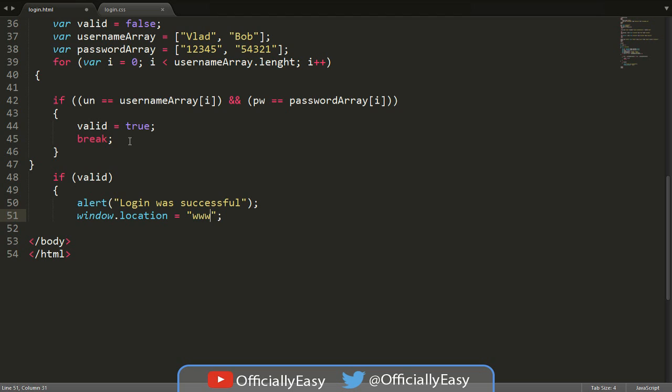So I'm just going to say www.google.ie. I don't think I need HTTPS or anything. So then we're going to say return false. Okay, so that's done.